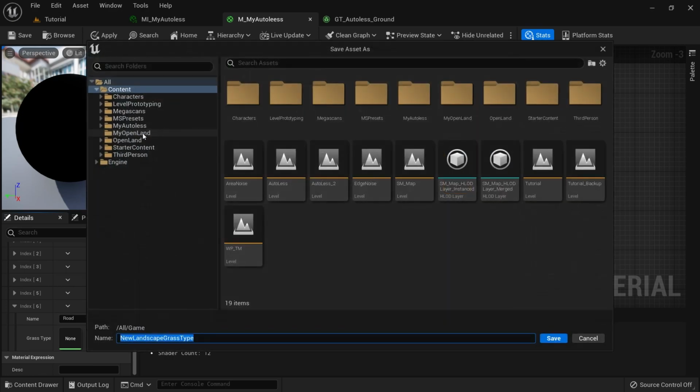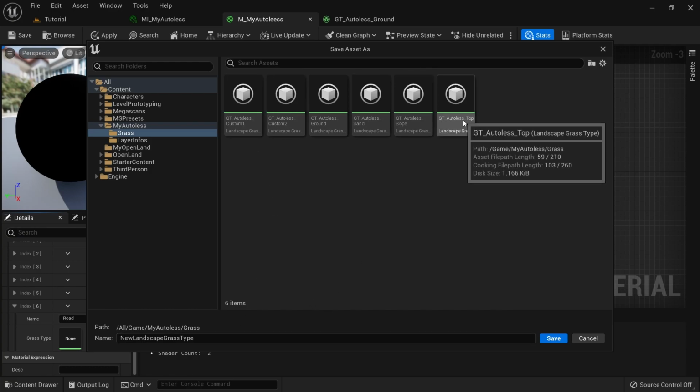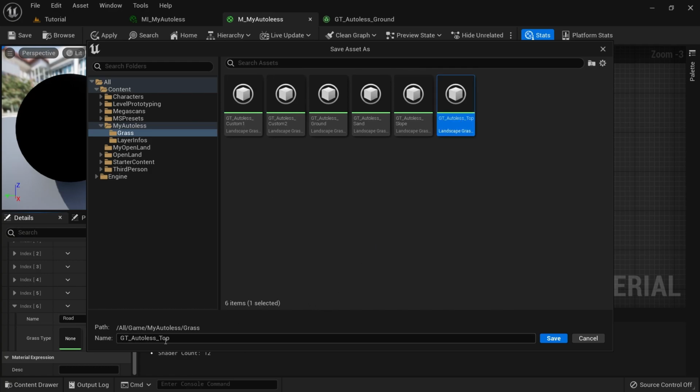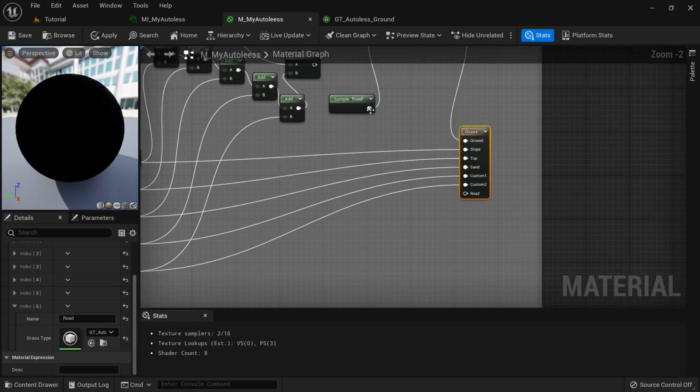I can place it anywhere. Since we're using my Autoless grass, I'm going to put it over here. I'm going to select one of these, GT Autoless, and name it road. Save. Yeah, everything looks good. Okay, I need to sample the road. I can put it here. So this is the mask. I'm going to save it.